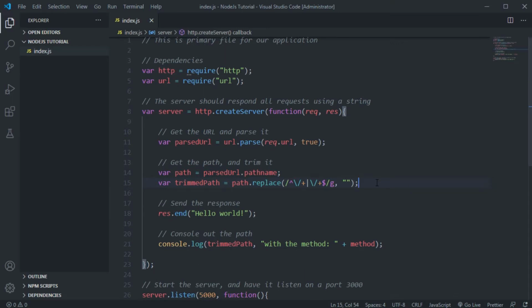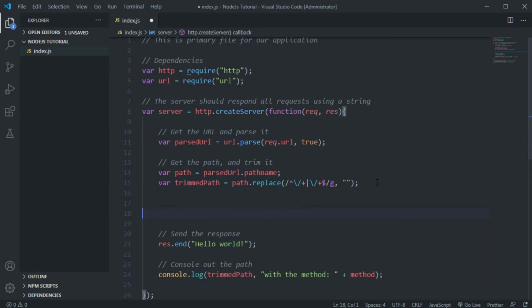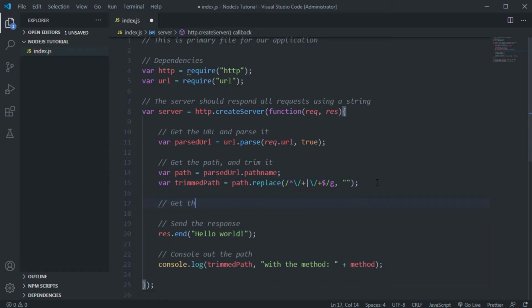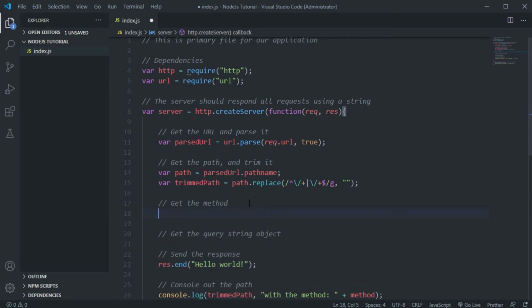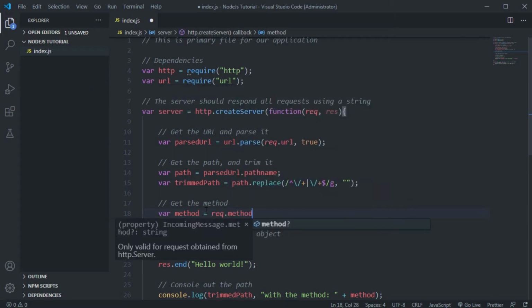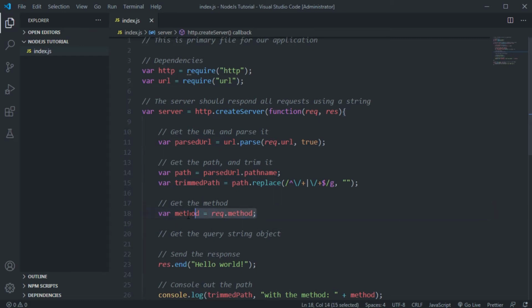So let's get started. Firstly, let's make some comments so we know what we are doing. Okay, now as I promised at the beginning of the video, we are going to get the method. Now, if you look at these two parameters of our callback function, we have this request object. To get the method, it's very simple. We just create a variable called method, and we just assign it to request.method. And it just gets the method that the user is making the call.